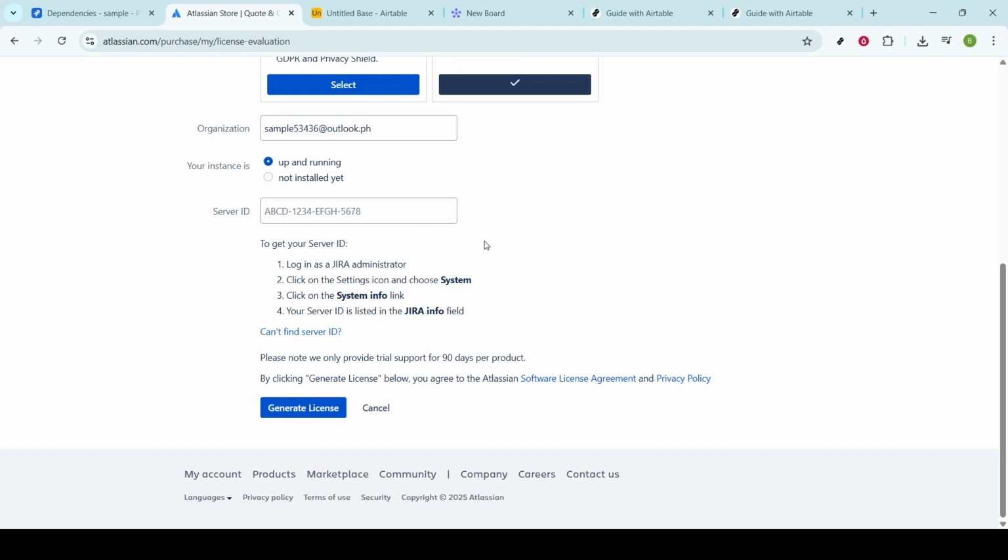Carefully review the terms of use to ensure everything is in order. Once you've done that, click on Generate License. This step finalizes the process, and the system will generate your unique license key. It's crucial to ensure all the information is accurate here to guarantee a smooth setup.